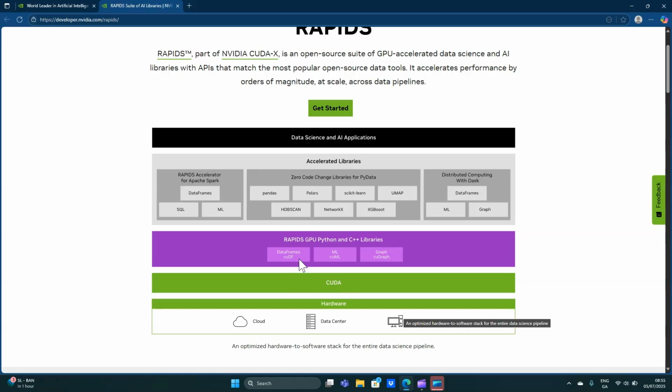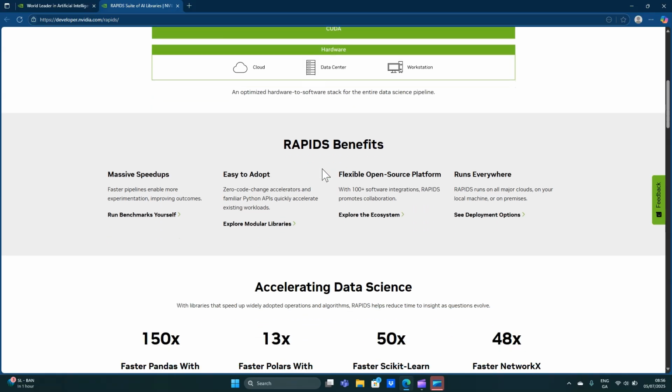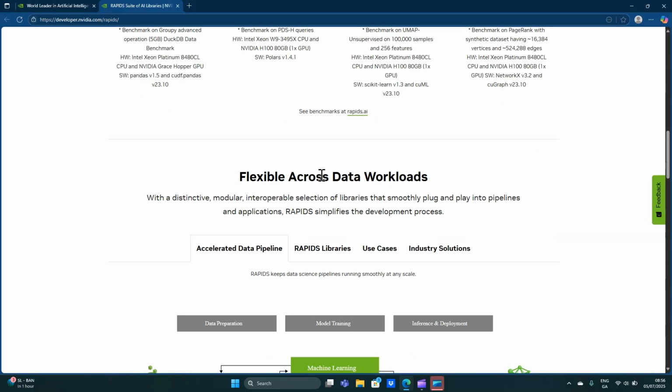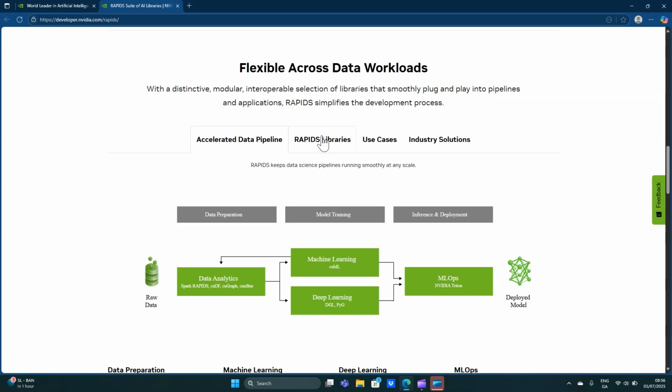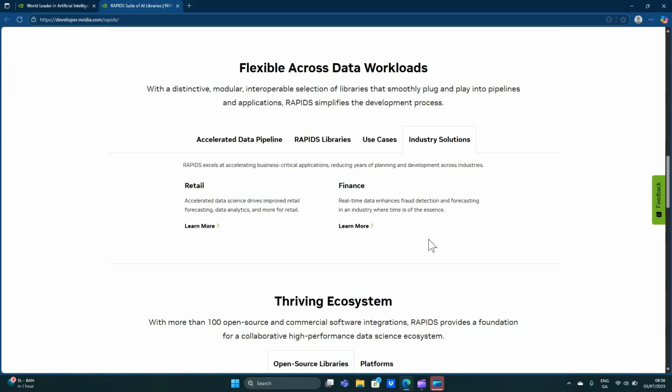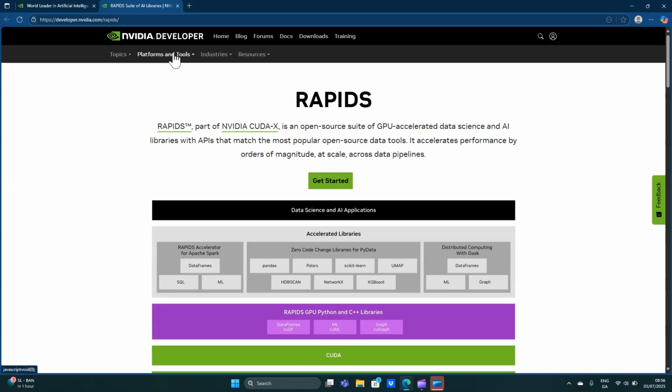You have data frames like cuDF, cuML, and cuGraph. Then you have accelerated libraries for different functions. And on top of that, you build your data science and AI applications. So from the examination point of view, I believe RAPIDS is going to play a key role. You must understand its benefits, how it accelerates data science, and how it provides flexibility across data workloads through your accelerated pipeline, or you talk about the libraries, different use cases, and industry solutions. So my recommendation: try to understand RAPIDS in depth.